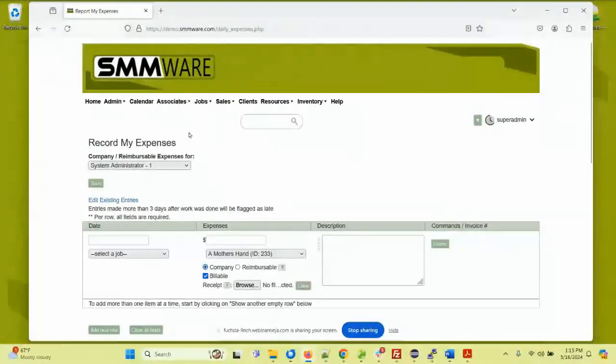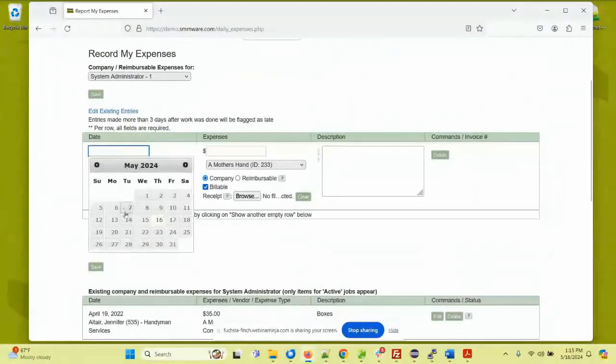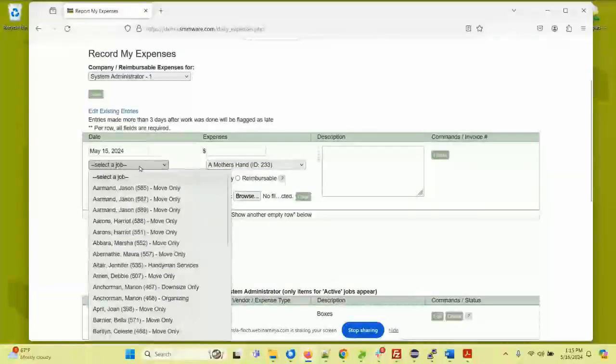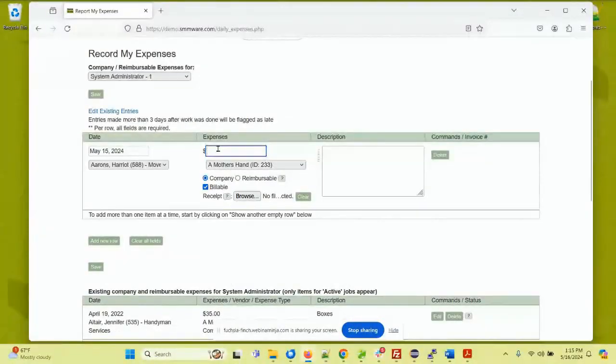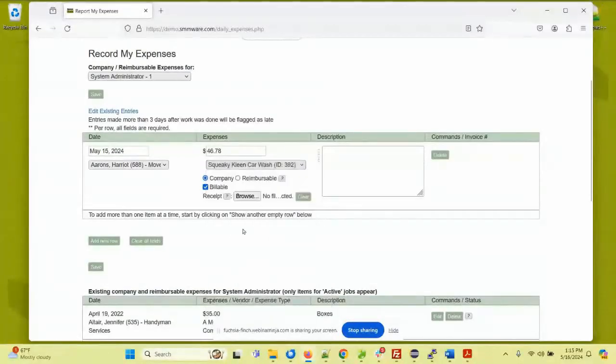To enter your expenses, it's very similar. Once again, I have my drop down of other people. But in this case, I also put in the date here and the job. I put in the amount. I have to pick a vendor. And I put in a description. Once again, we have some predefined terms. And we can mark it as being billable or not. You can take a photograph of the receipt and upload it along with the expense.